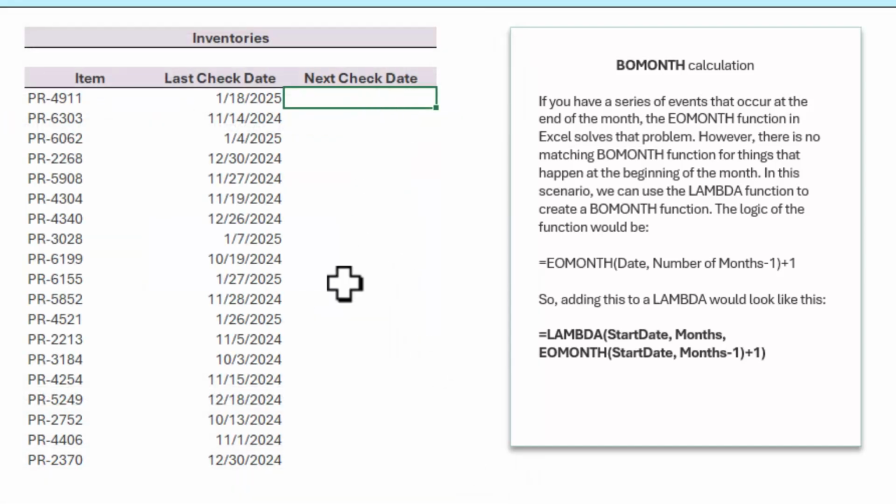And now if I type in BOMONTH, there it is. The BOMONTH function takes the start date and the number of months, and we need to figure out when we're going to check these things. Let's say that we're going to check them 3 months in the future, and we're always on the first of the month making a list of the inventory items we need to check. So I'm going to click on this as the starting date, and then after a comma, go 3 months into the future and close the parentheses.